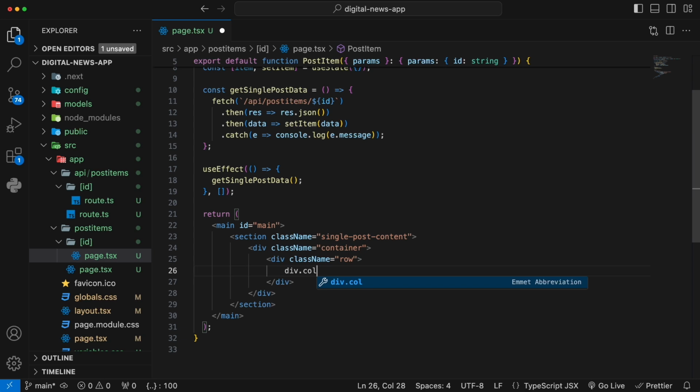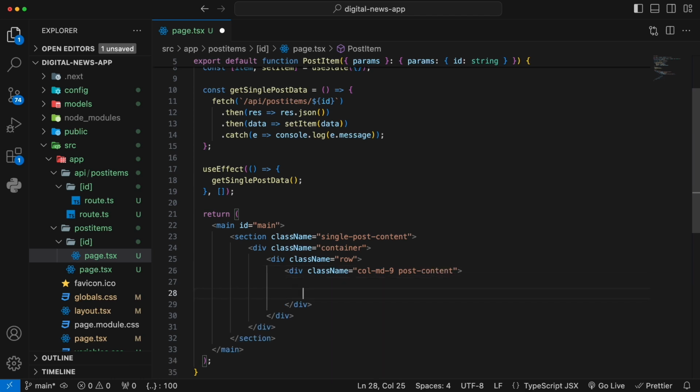We say div column MD middle screen, and we're going to give a 9, because you remember that one row contains 12 columns, and we're going to make the left hand side bigger, so we'll give the 9 columns, and the right hand side will take the remaining 3 columns, like so. And then we're going to give a customized class name as well. Say it's going to be post content, and inside here we're going to have our single post.